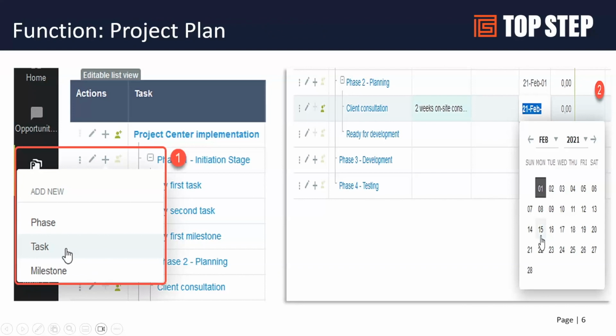Also, within the project view, you have additional creation options. We can create new phases, new tasks, new milestones, and you have lots of flexibility there as well. So not only just managing and inline editing your existing objects, you have the ability to create new objects as well.